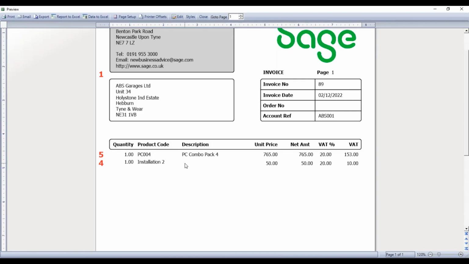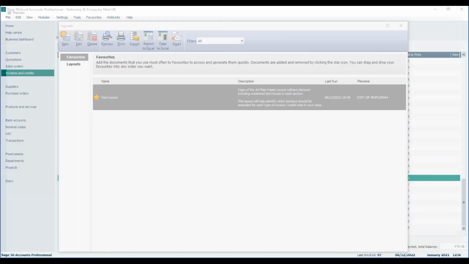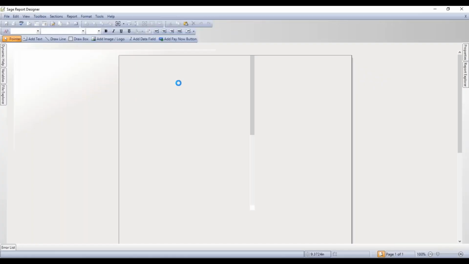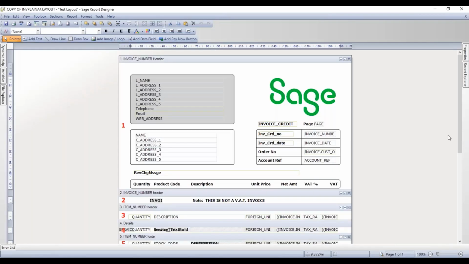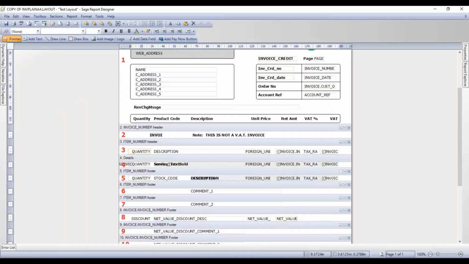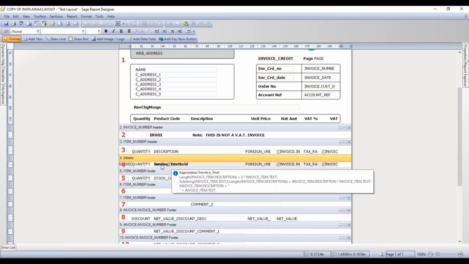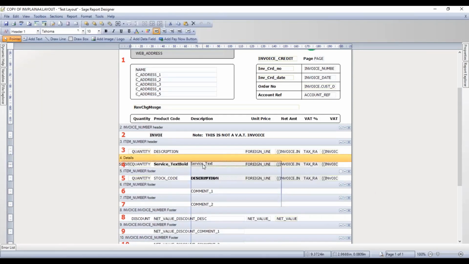So I'm going to edit the layout. I'm going to go down to section 4, and I'm just going to move the service text fields just a little bit further to the right. So again, click and drag or use the arrow keys on the keyboard. And again, I'm just going to send that to the back, so I'm not hiding any of the other data fields there.